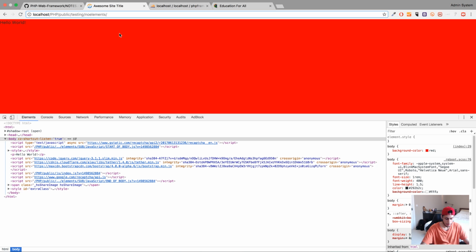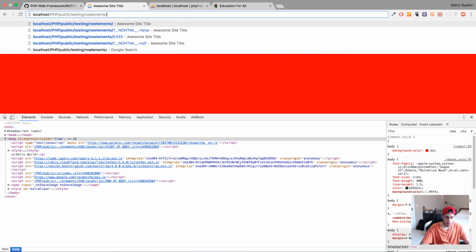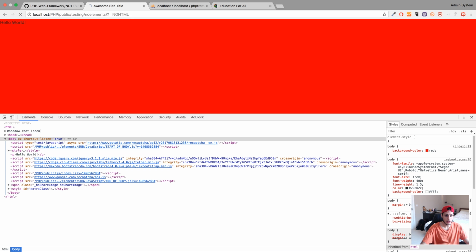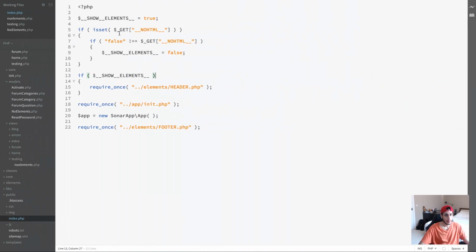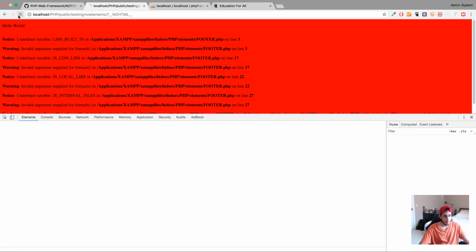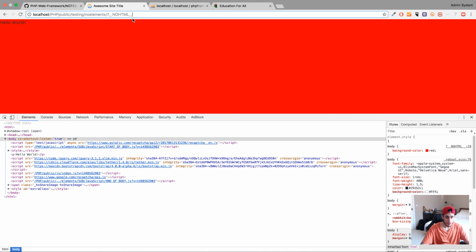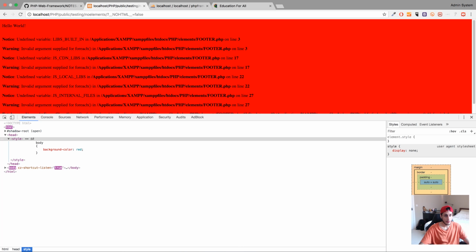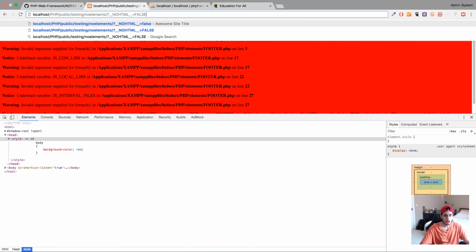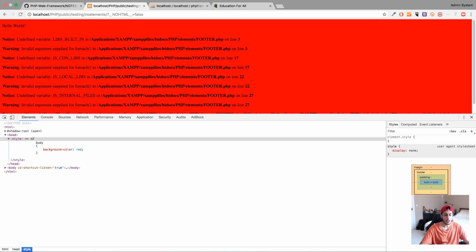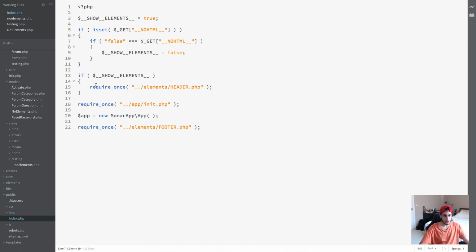That should work. And now if I put a question mark and put nothing there, and if it equals just false, not true, what if it's uppercase? That's fine as well. So now just do the same for this.